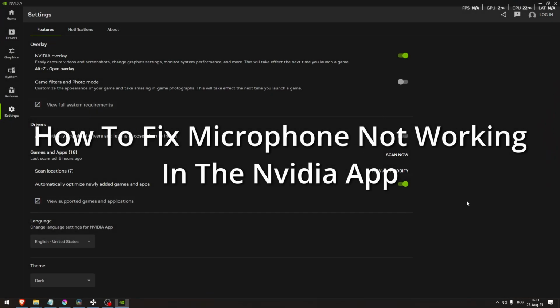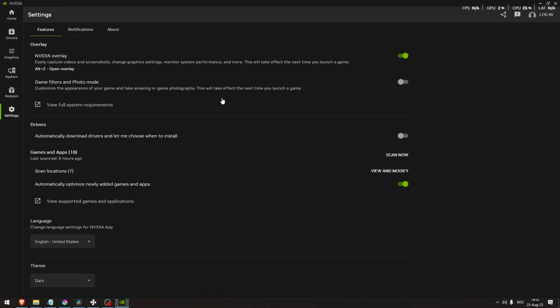How to fix your microphone not working in the Nvidia app. Now I've been researching this for quite a while now, and the number one fix that I hear from people is to uninstall the app and then reinstall it again, or restarting your computer. And after you've done both of those things, and if they didn't work, then you can try further fixes.